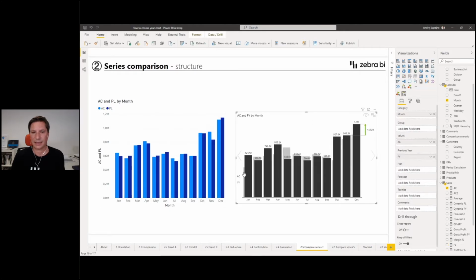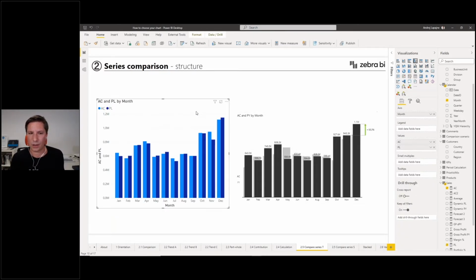Now there's another way. This is a slightly different way where you have the same two series, but they are overlapped. So there's just the overlap. This is called the overlapped chart. It's a version of a clustered chart, I would say. But I will not stay on this one too long, because I would advise against using this.